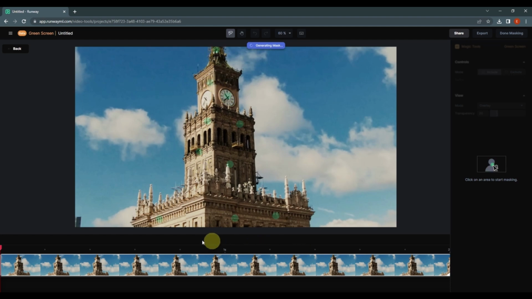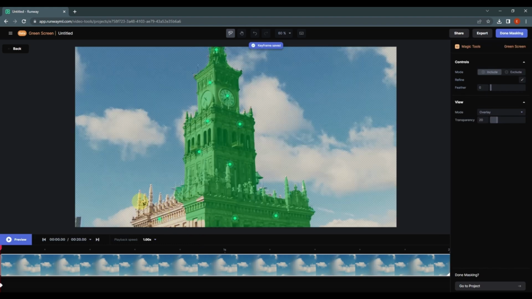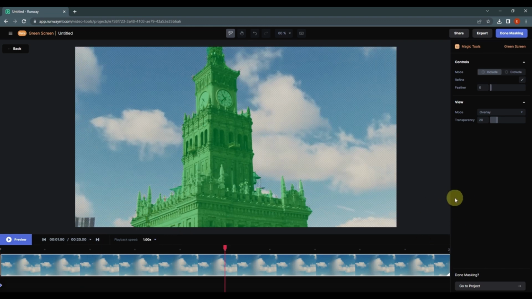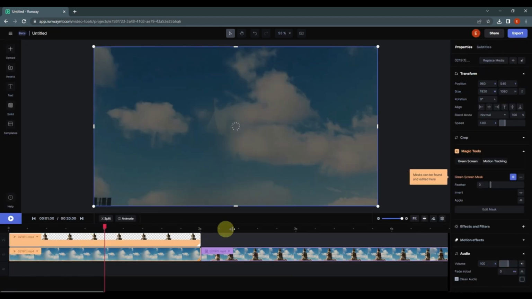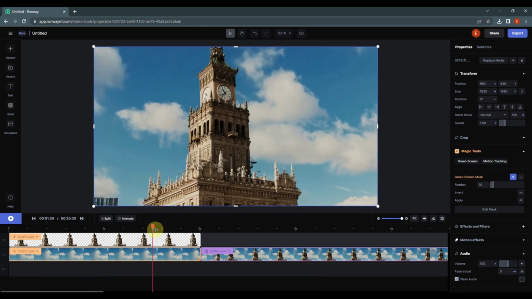So I'm adding multiple points in case it missed some points. So I think we are good. Let's done masking. So let's select this tower. Let's feather this out to about 15%. Or we can type 10% maybe. Now as you can see we have this tower.